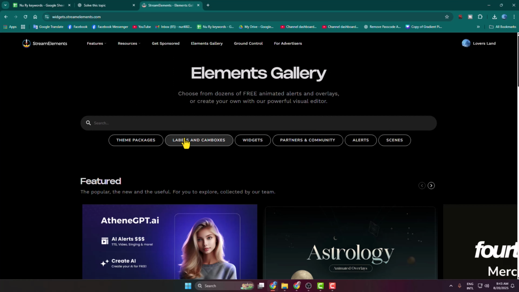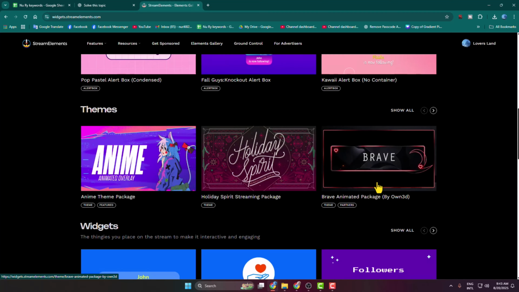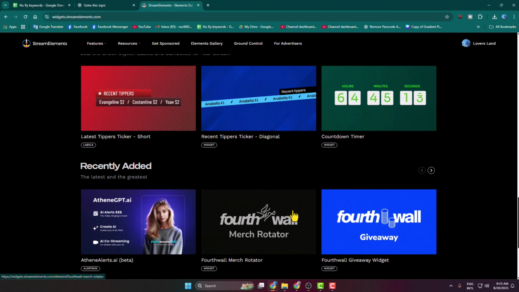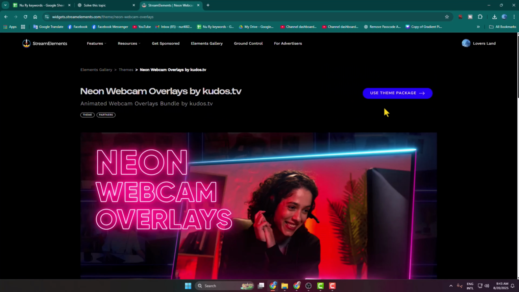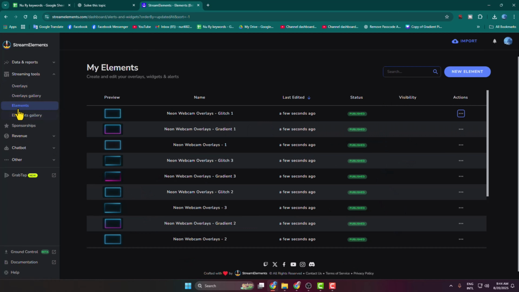In here, click on this search widget and type here overlay, or you can just scroll down and find a perfect overlay for your Twitch. So I'm just selecting this overlay for example, clicking on use the package, and then you directly jump into your Elements dashboard.